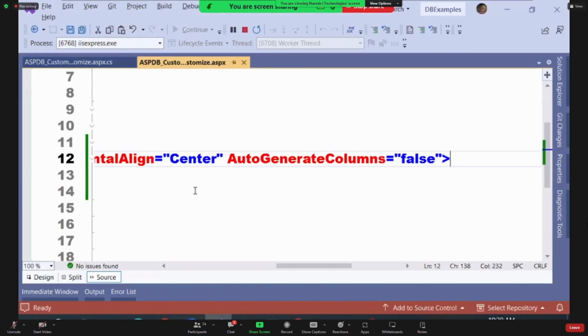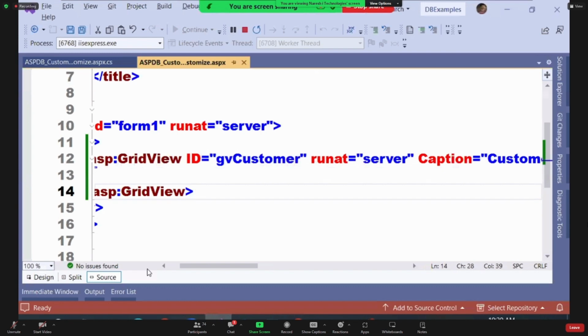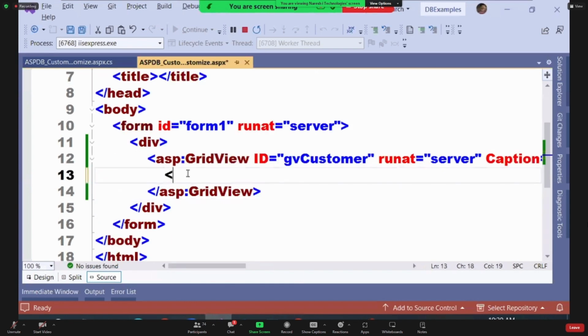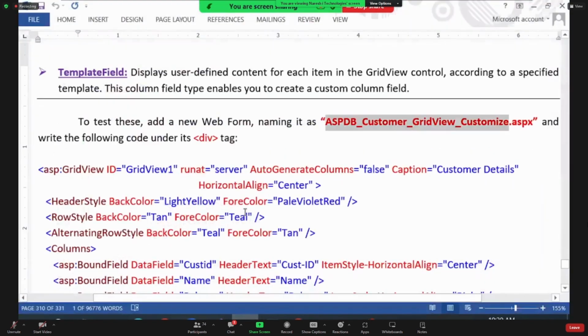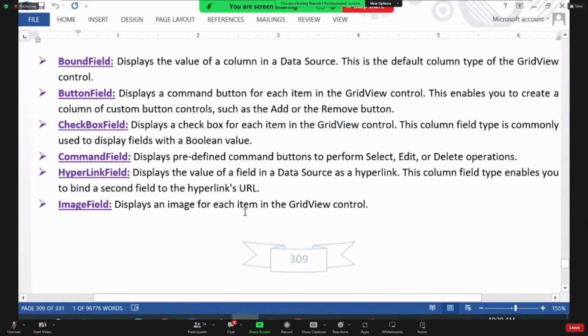Okay. What's the next step? Inside of it, we have a tag called columns. Simple English, man. You're defining the columns now. How to define the columns? To define these columns, you are given different options. First option, bound field. This is the default field, man. What is this? It will show you like a label.